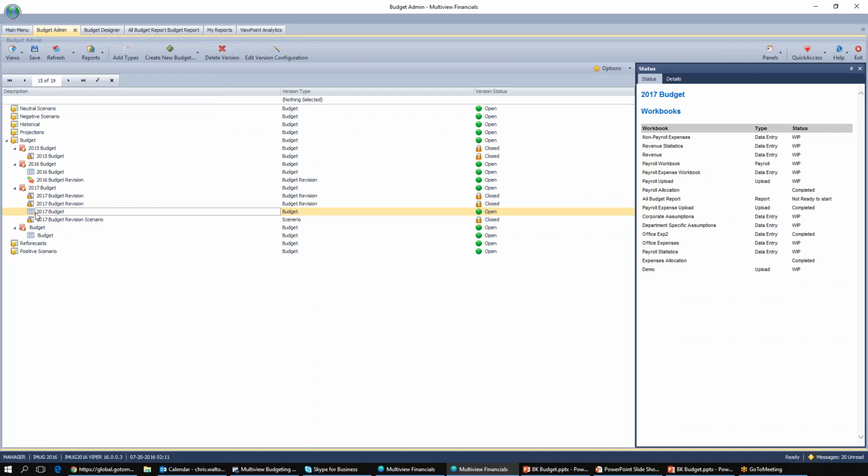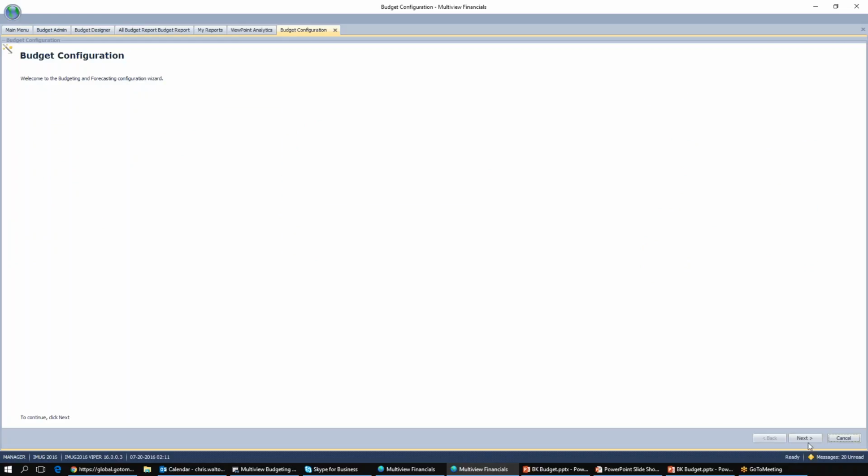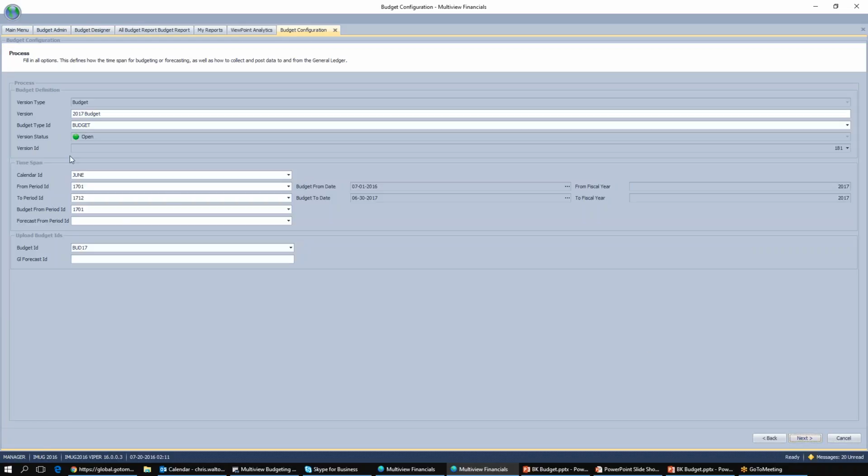So as I mentioned, we're going to focus on 2017, and I'll go through the configuration very quickly. At this point, there's only a few key pieces I want to make note of before we really get into the meat of the budget module. So within the configuration, as I mentioned before, this is kind of setting up the shell of the budget. Within here, we'll set up things like what dates we're going to be pulling, what is the budget ID, so once the budget gets posted, where in Multiview's general ledger budget tables is it going to go.